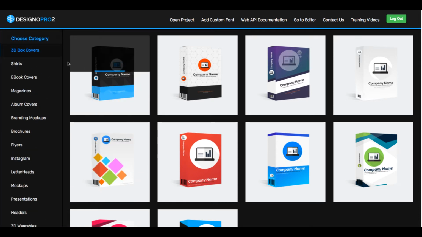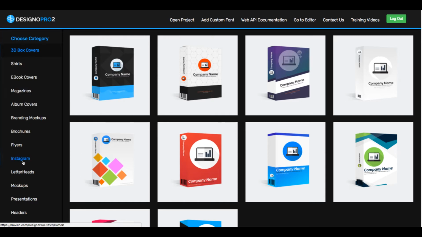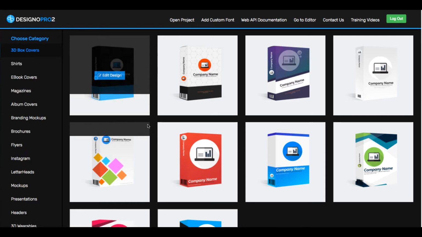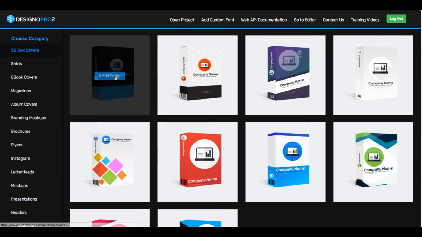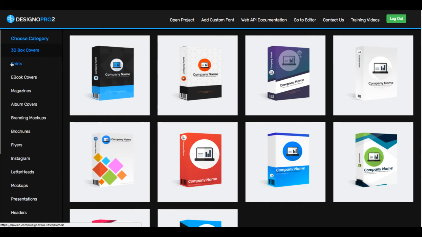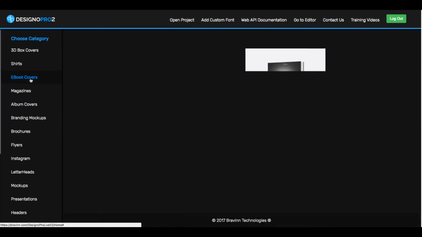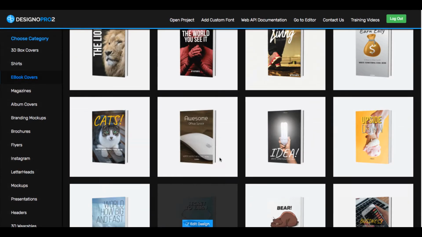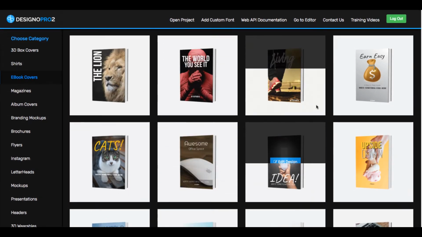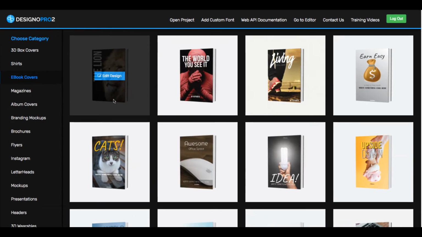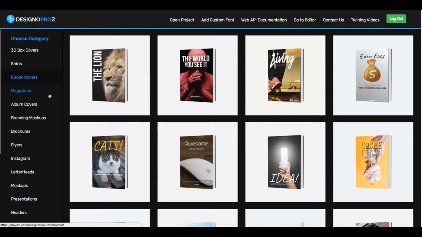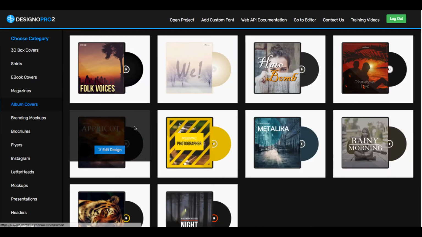And what you can see is first you're going to log in, and then you can go through all these different categories. So there's 3D box covers. These are things like software for your product or maybe bonuses you're giving away. You can do shirts if you do Teespring or e-commerce. There's ebook covers, and of course you can customize all these. You don't have to have it exactly like it's showing right now, but these are templates that you can choose from, and of course customize it and make it your own instead of hiring someone to create a whole book from scratch. There's album covers even.